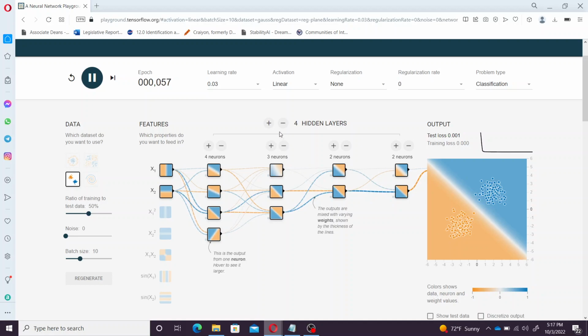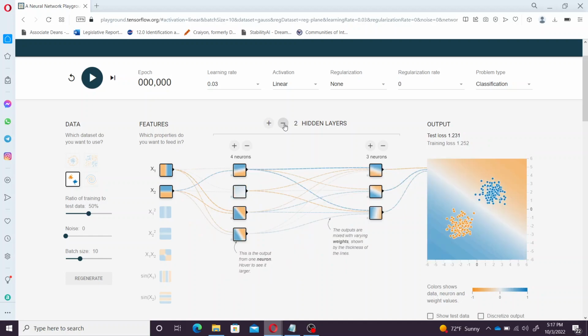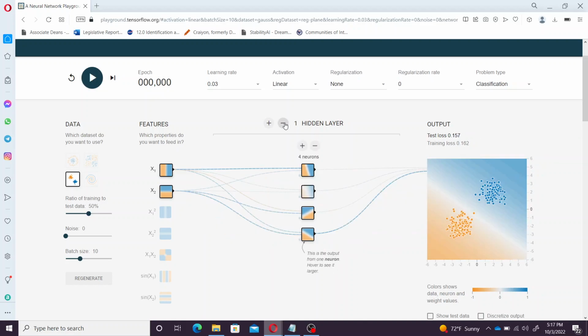As a matter of fact, even if I back off the hidden layers, let's say I just go to two layers, and I push play, I should still get a good result. And even if I did one, let's do this again and see what we get. It works great. So in terms of efficiency, linear activation on something like this that's a simple, easy cluster works great. Adding more layers doesn't do anything extra. So I'm going to push pause on this.